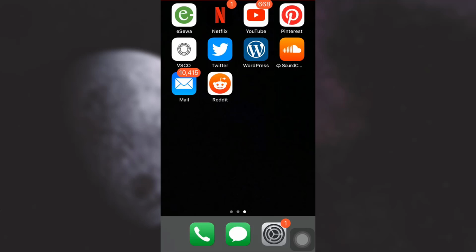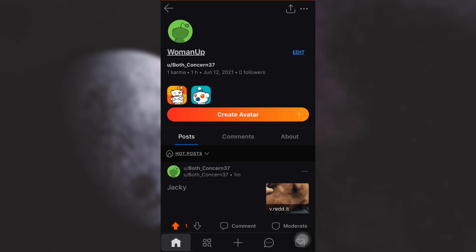In today's video, I'm going to show you how to post picture and text on Reddit. So for this, first of all, open up your Reddit app. As you open up the app, on the lower section, you will see different options. Tap on the middlemost option, that's the add icon. So I'm just going to tap on the plus icon.